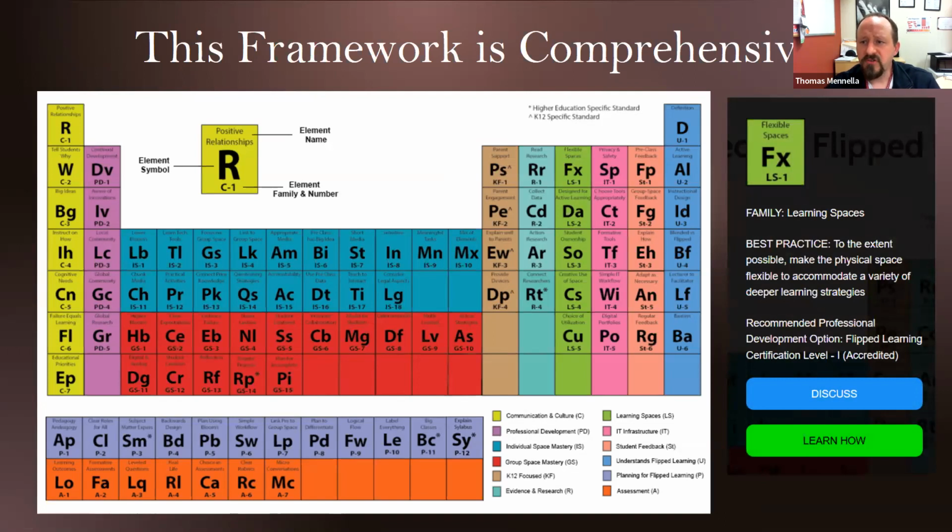So some examples of these specific elements. In the learning spaces, we have flexible spaces, right? To the extent possible, make sure the physical space is flexible so that a variety of different learning strategies or needs can be accommodated. That's a great best practice, right? If we do that, we're going to make the classroom more welcoming to our students and more effective for their learning.